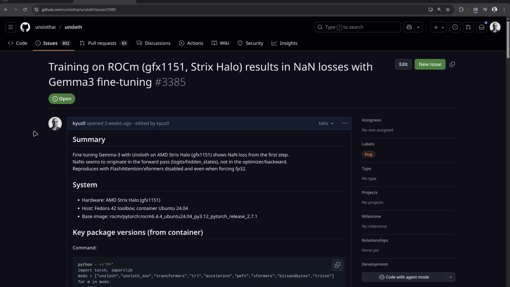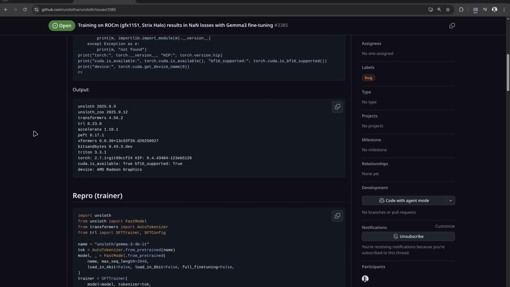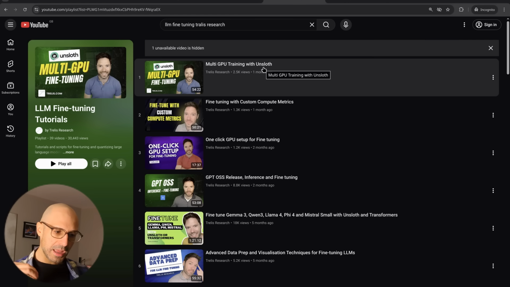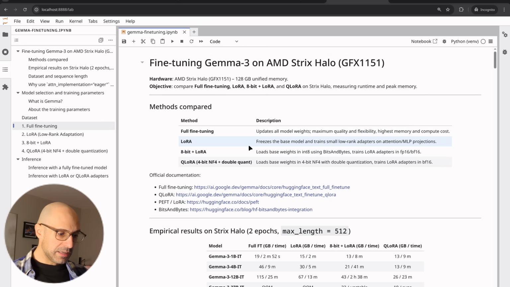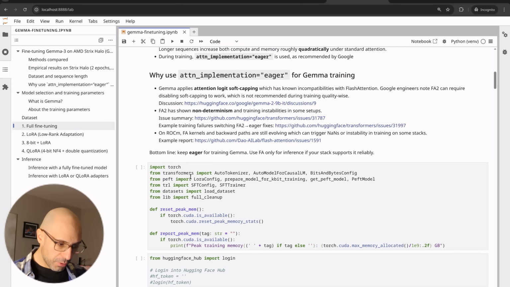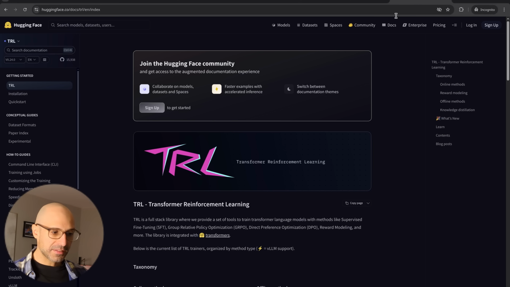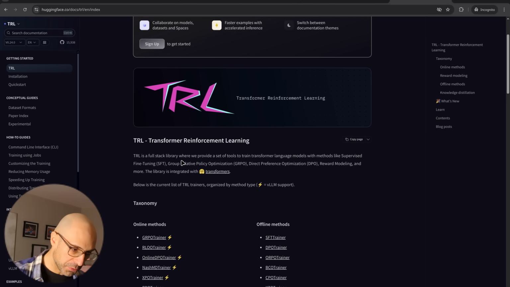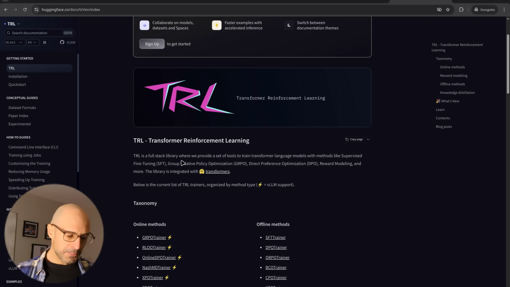I've opened a ticket with Unsloth, and if you know what Unsloth is, it's basically a set of libraries that try to make LLM fine-tuning more memory efficient or faster to run. But again, we're not going to do this. Instead, these notebooks will use the Transformers library, and specifically this library from Hugging Face called TRL, which stands for Transformer Reinforcement Learning. Now, we are not going to be doing reinforcement learning here.